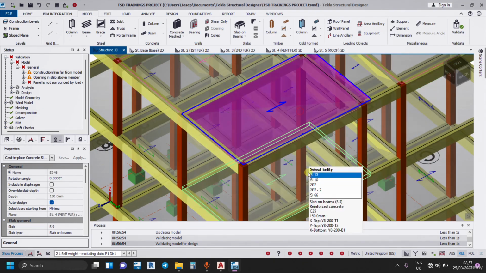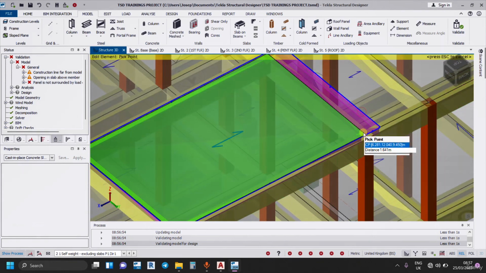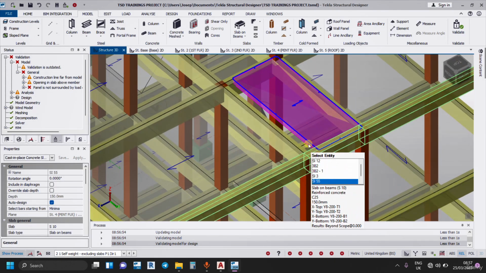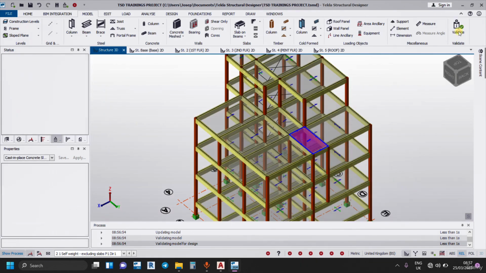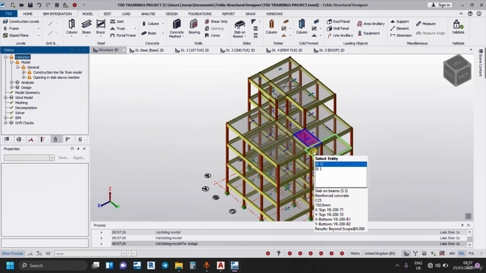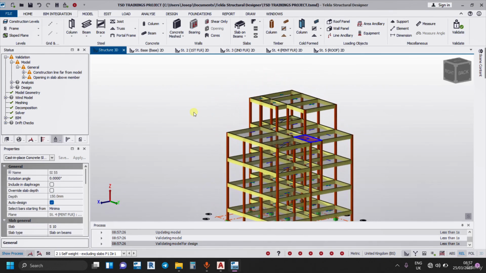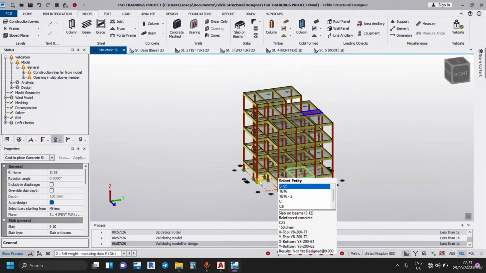So I'll select this panel. I will select the edge and move that panel here. I'll select this panel, select the edge and move that panel here. So I'll validate again. You can see the error has disappeared. So we solved the first error, which is panel not supported by load carrying member, so load distributions cannot be carried out effectively.